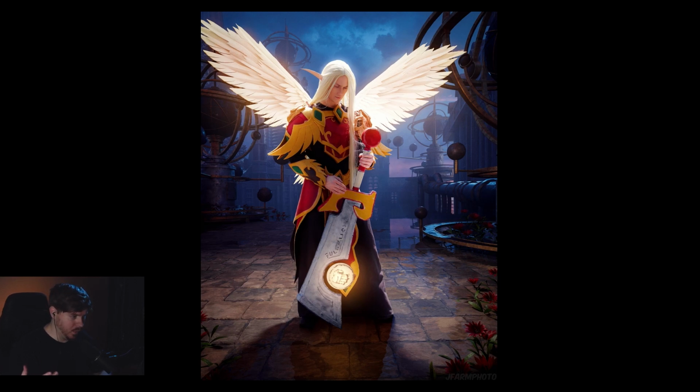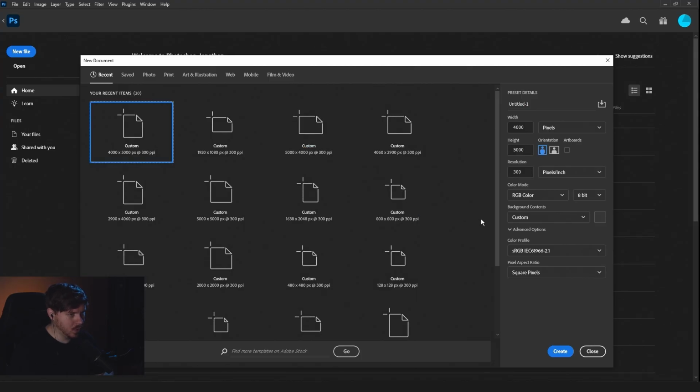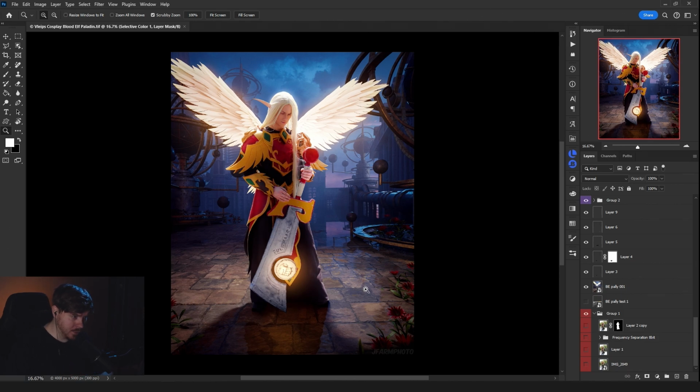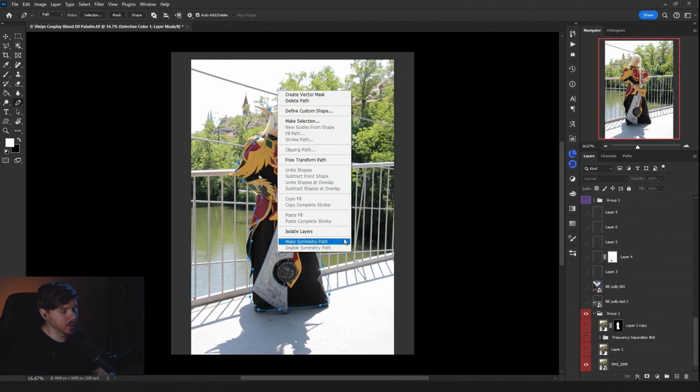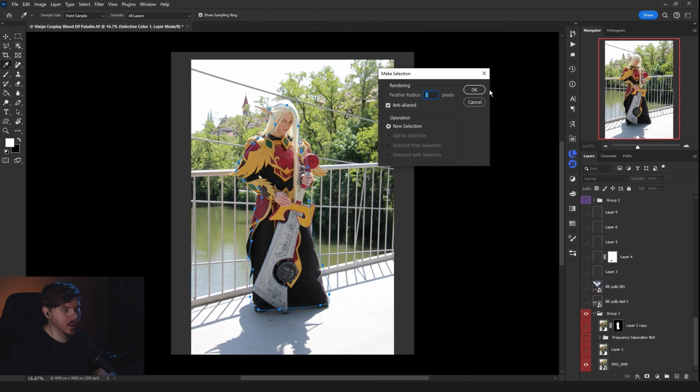Alright guys, so today I'm going to do a tutorial of this image in Blender and in Photoshop. First of all, I'm doing a 4000 by 5000 pixel image with 300 resolution and just with these settings. For the very first step of my edit, I took the image right here and used the pen tool and selected the subject really carefully, very precisely. When I finished, I went ahead and right clicked, made selection, and did that by 1 pixel.